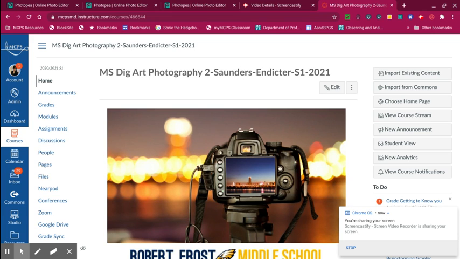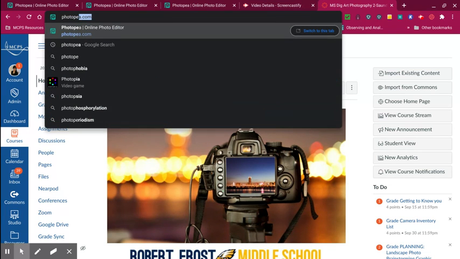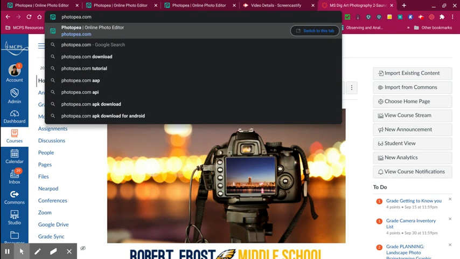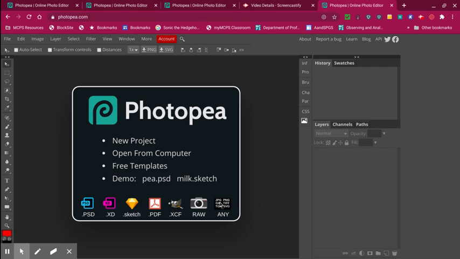Hi, today I want to show you how to do some simple photo editing using the website Photopea, which is very similar to Photoshop. First thing you're going to do is type in photopea.com, push enter, and it takes you to the website. Here is where you're going to do all your photo editing.